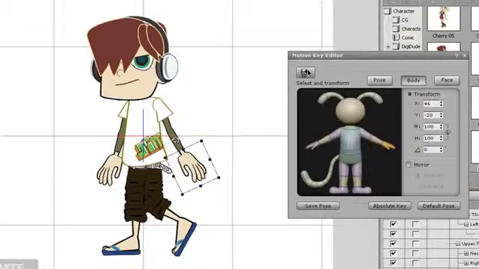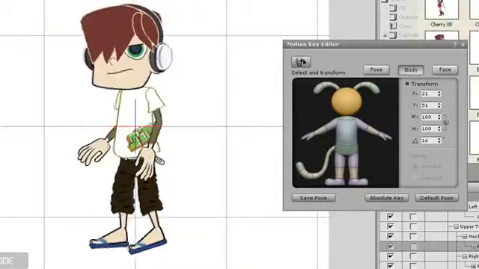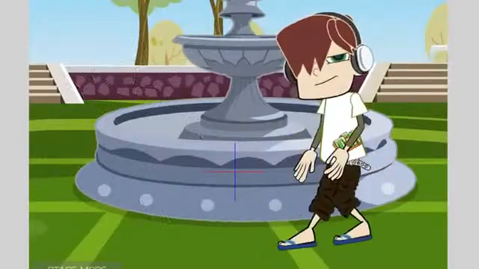I'll use this to begin a motion for my character. Here, I've created a simple kicking motion in a couple of minutes. You can incorporate this motion easily into any animation.